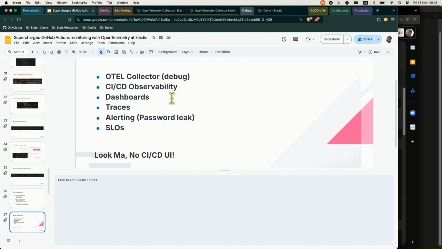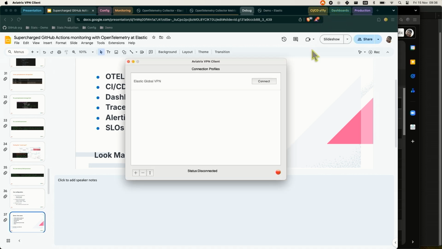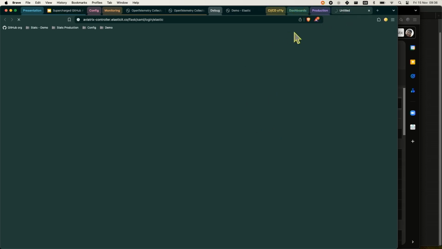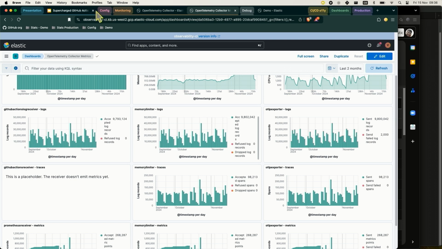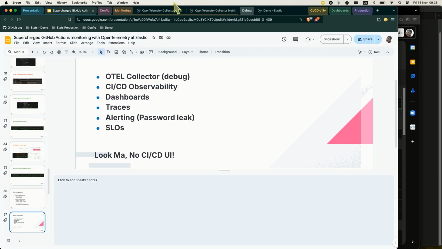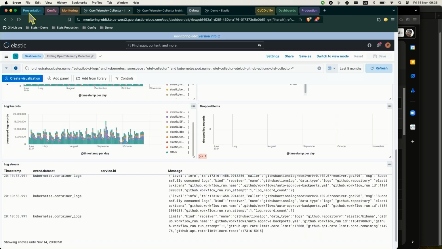I'm trying to explain how you can debug the OpenTelemetry Collector. For that, I need to go to my VPN. Give me a second, so I can access the collector debugger. Let's start now. Where's the debug? OK, there we are.